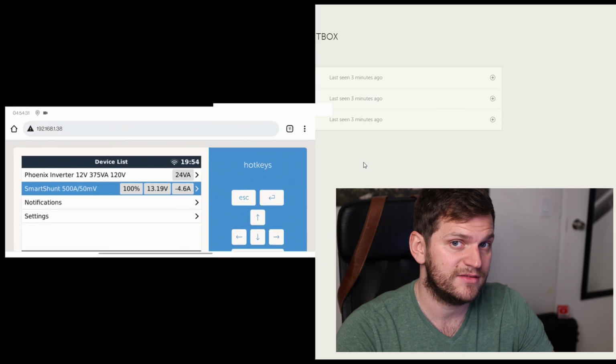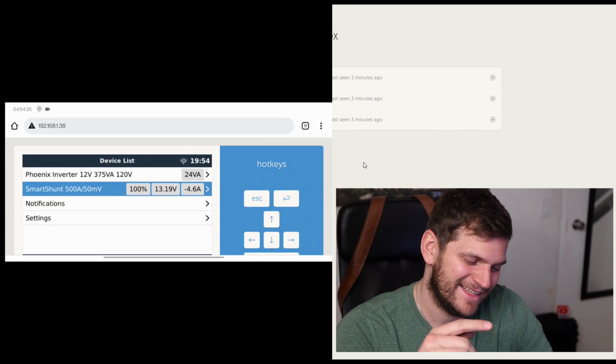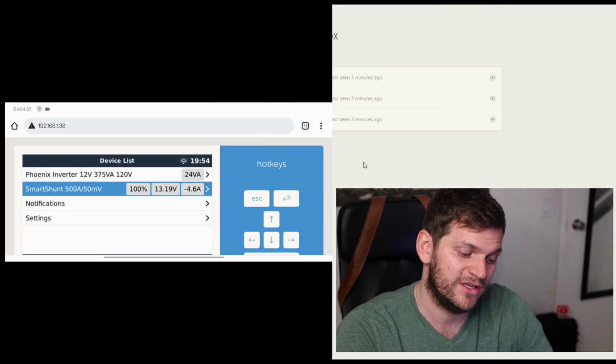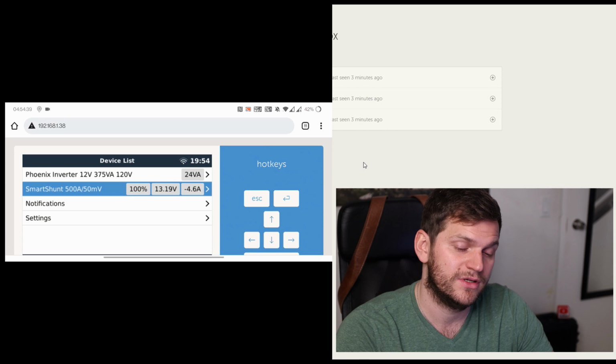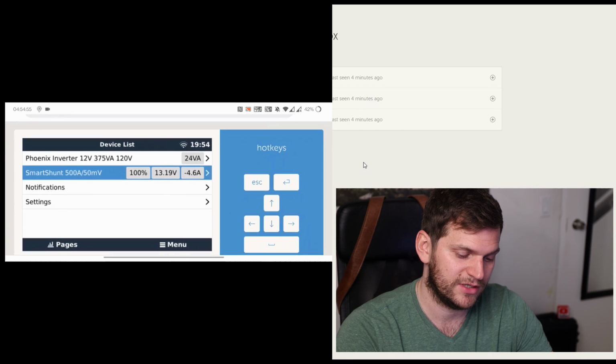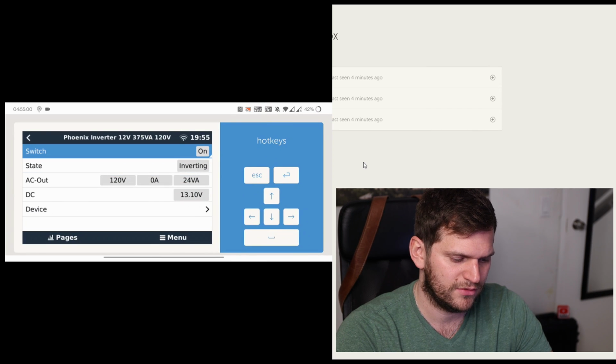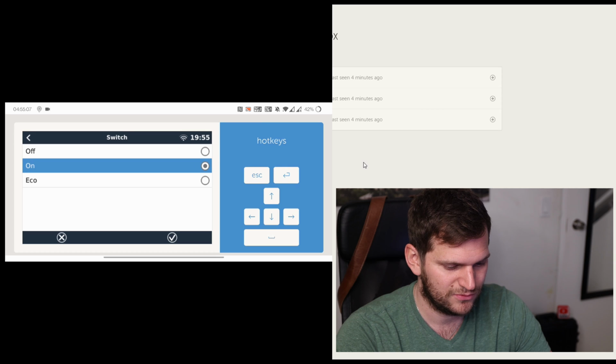And we can see. We can see. That's great. There is the Phoenix inverter, 12 volts, 375. So we can see it in the app, which is connected to the VRM portal. And that means we can click on it as well. So we see information. I think we can even turn off the load right now if we want to. Whoop.